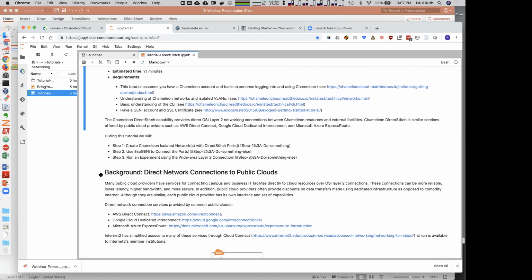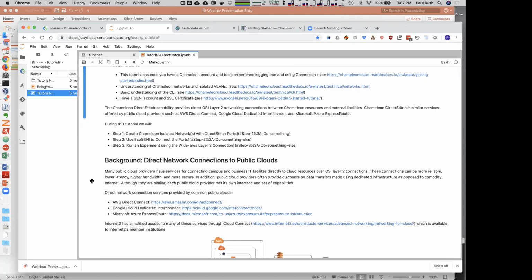The steps will include, we're going to create a couple isolated networks with these direct stitch ports that I'm about to explain what they are. And we're going to use ExoGenie to connect those stitch ports together. And then we're going to run some experiments using nodes that are using these direct circuits.